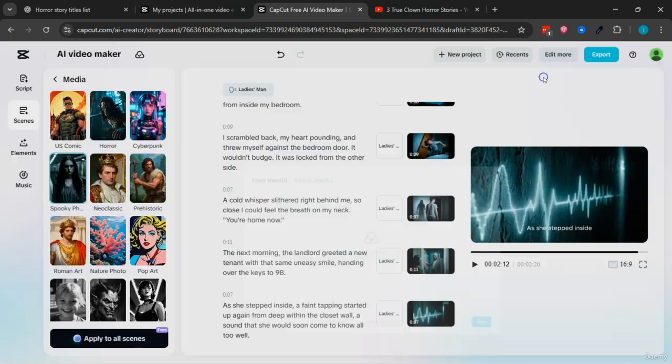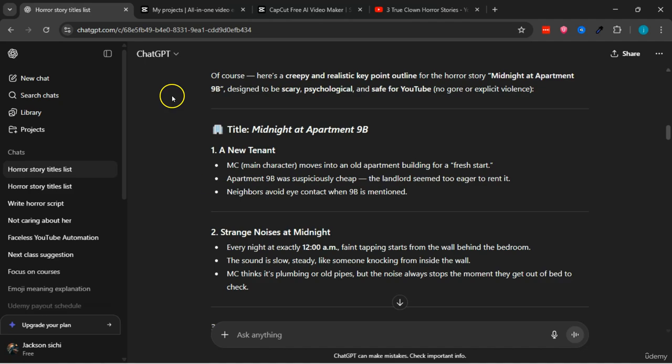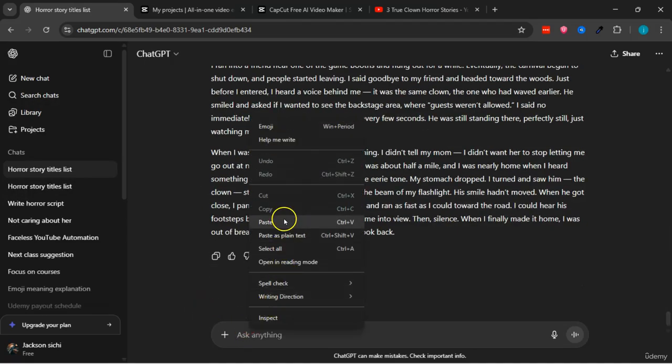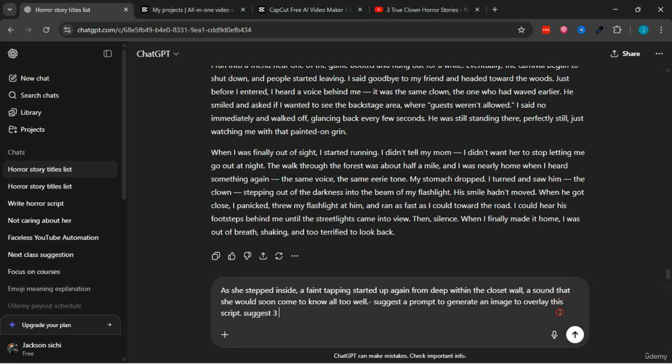To do that very quickly, just copy the script, go to ChatGPT, and paste the script right here. Then ask ChatGPT to suggest a prompt to generate an image to overlay this script. You can say suggest three different scenes. Then let ChatGPT do the work.